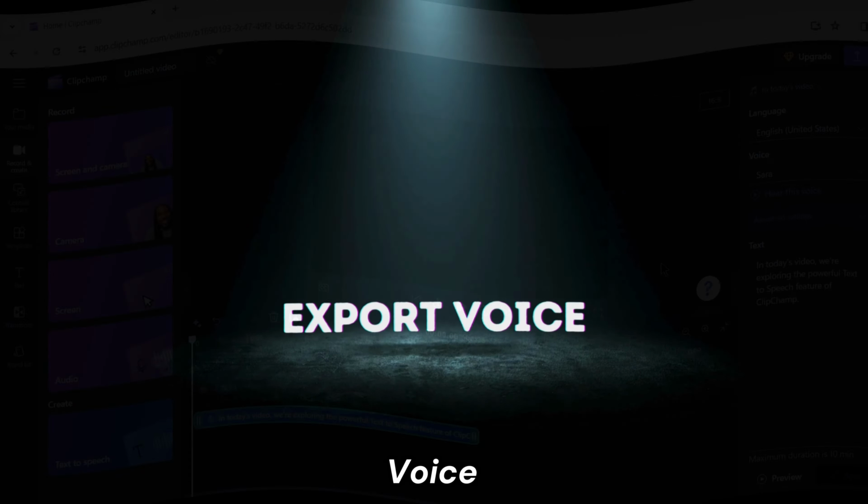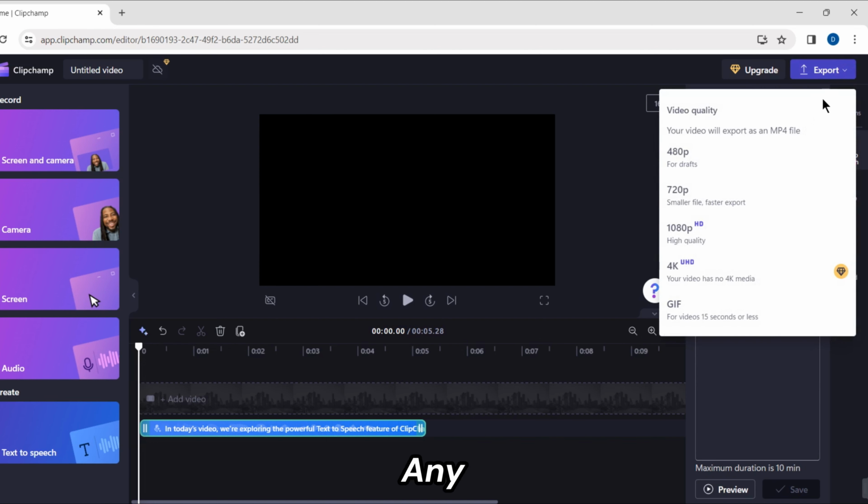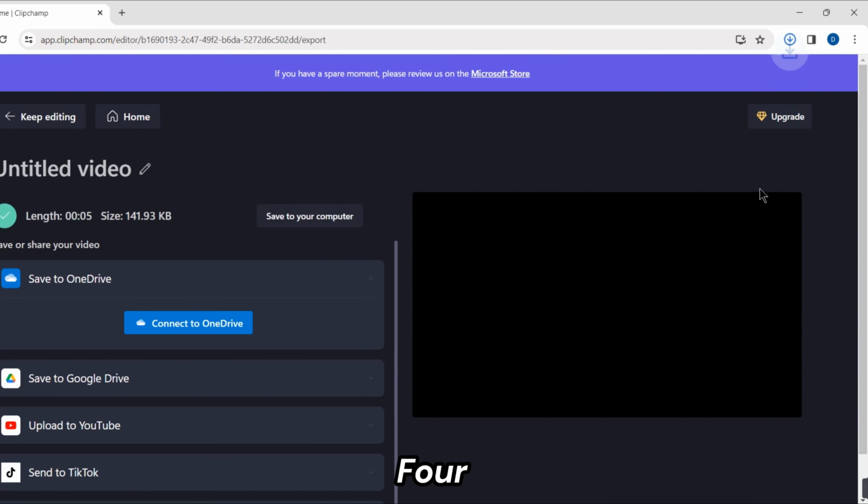Export voice. To export your voice, click the Export button and choose any resolution. And your computer will download the MP4 file.